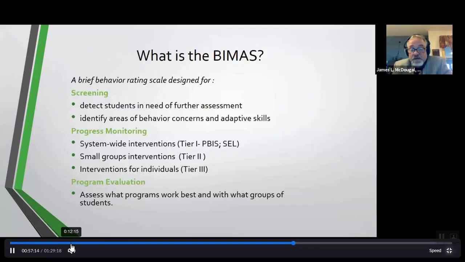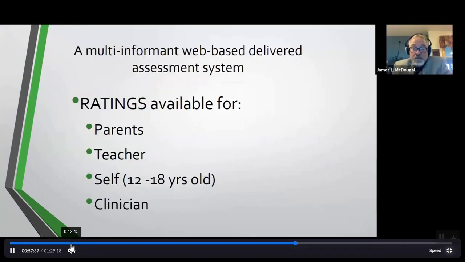So what I always wanted is a way to screen kids quickly, reliably, for different tiers of intervention, and to identify areas of concern for a tier 1 intervention. Progress monitoring, folks, decide whether or not they're getting better. Program evaluation, I want to demonstrate whatever I'm doing works, and if it doesn't work, I'm going to change it so it does work. And so that's what we developed the scale for.